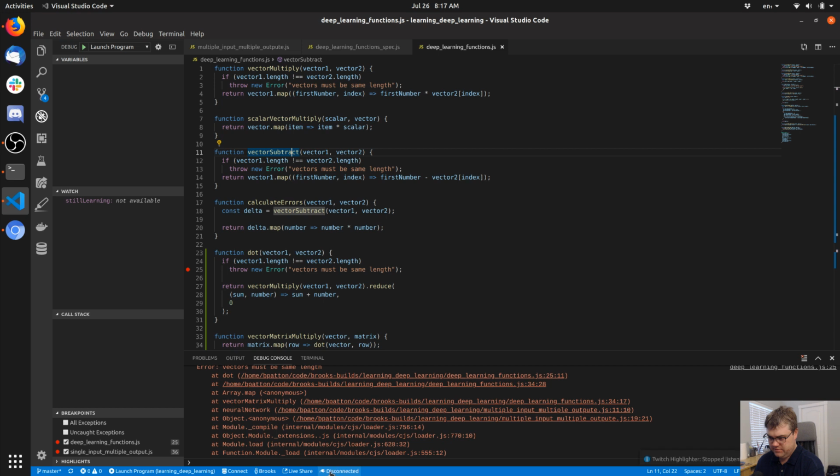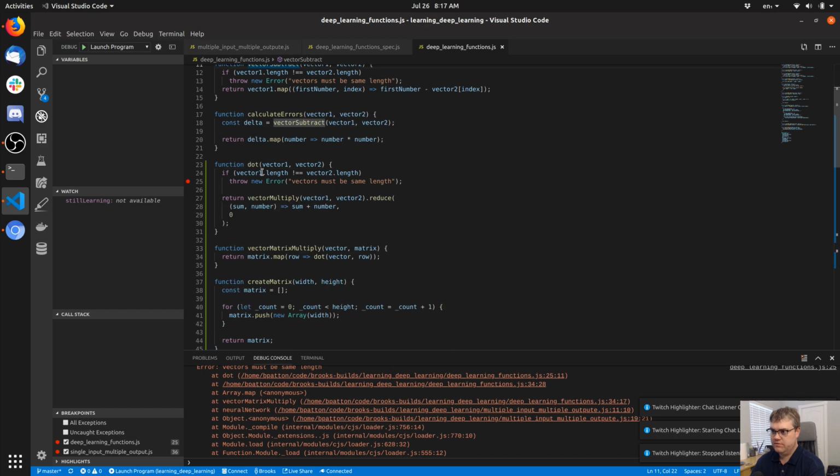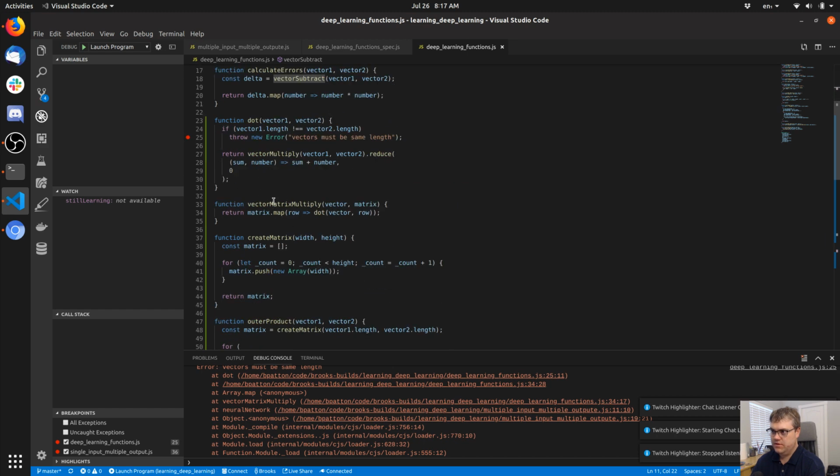Let me try resetting that up. All right. Vector matrix multiplication. Then we're going to dot each row with the vector and the row of the matrix. Well, yeah, so I know that's the error.